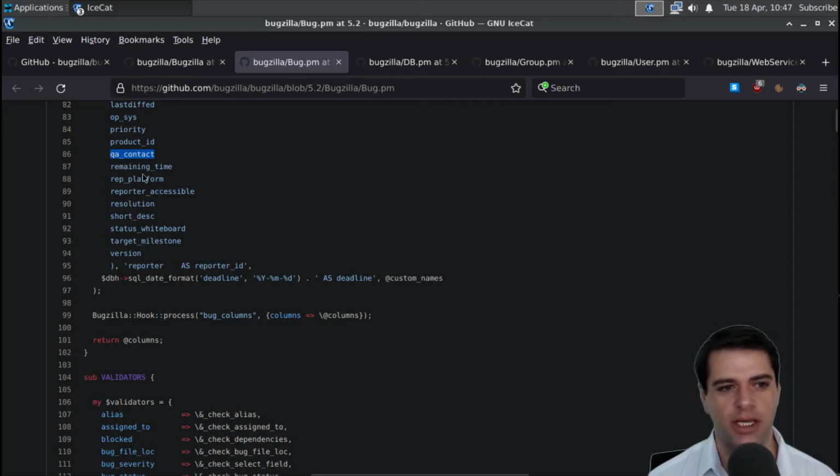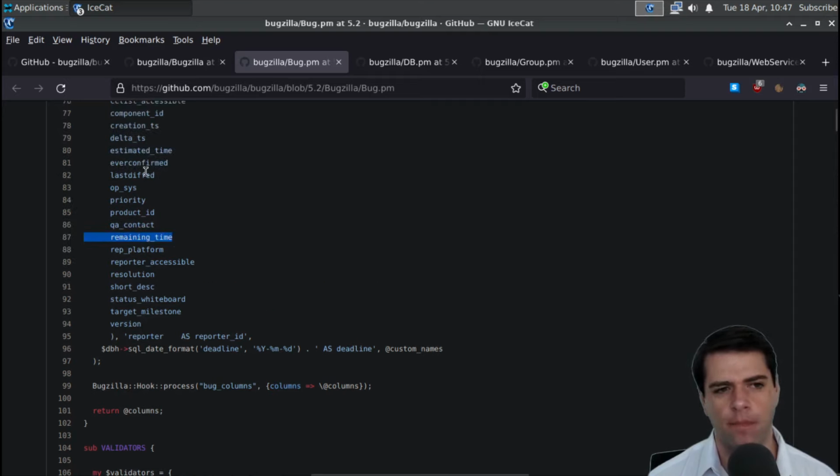Remaining time, maybe that's somehow computed from estimated time, or maybe there's a separate deadline. Rep platform, I don't know, maybe the platform used to report the bug, whether the reporter is accessible. Resolution, I'm not sure, that could be a few different things. A short description of the bug, a status whiteboard. I don't know what that is. Maybe that's links to another external resource where there's information on the status. I don't know.